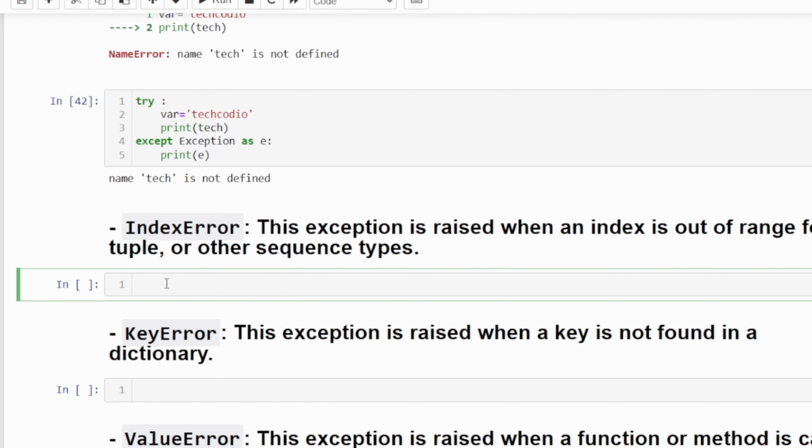Now let's see IndexError. In order to see this IndexError, you need to know about lists, tuples, or strings, right? I made full videos on list, tuple and strings. These videos are available in the techCodio channel, so kindly go and watch them. And as well, I will try to give links of these videos in the I button. Kindly go and check it out.